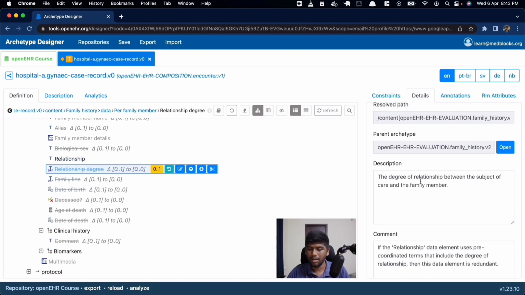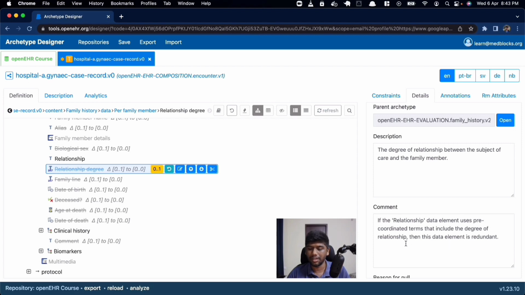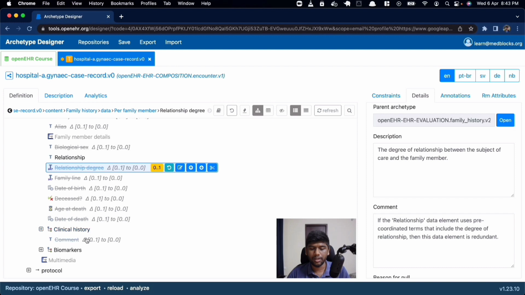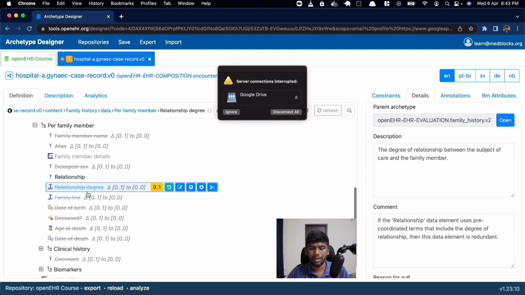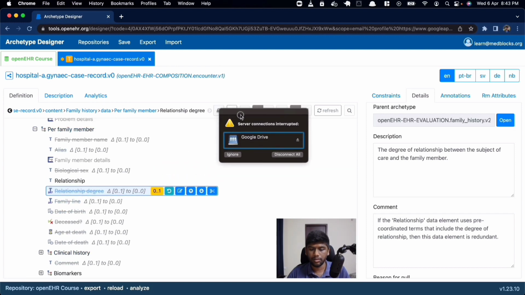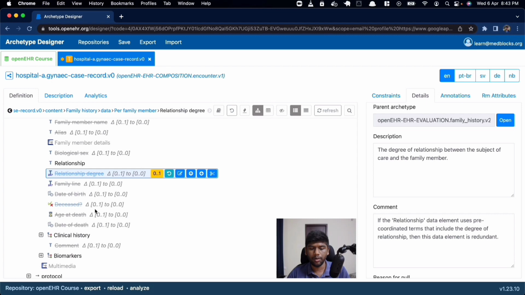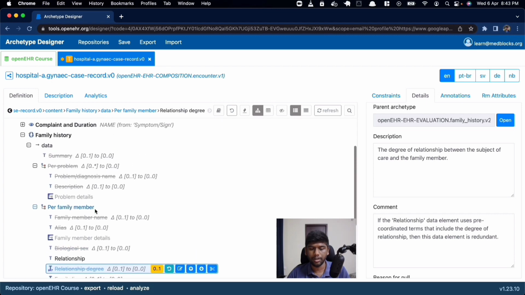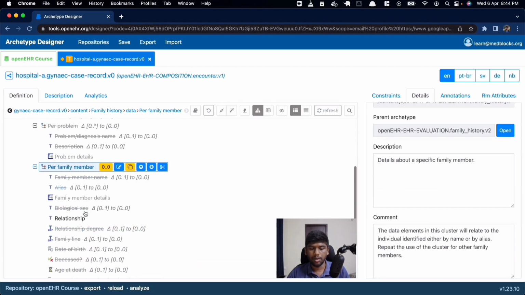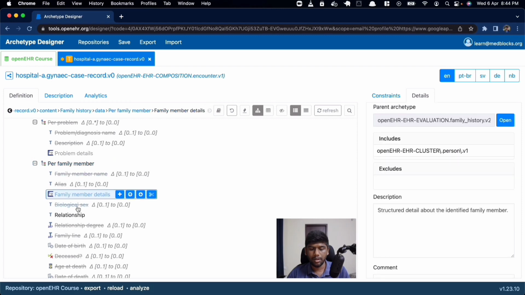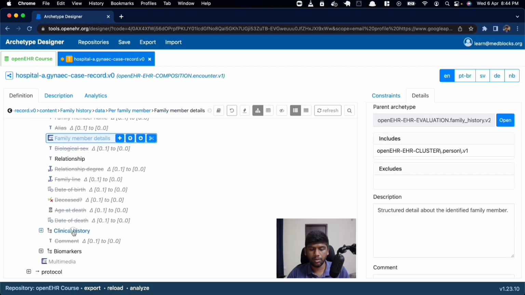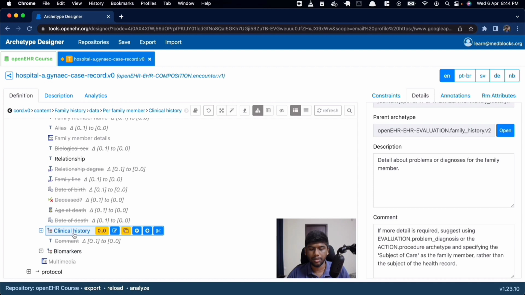Relationship degree of the family. Okay, so the first degree, second degree, cousin, things like that. Date of birth, deceased, age of death. Now, here is where we actually need to record what problem they have, correct? So per family member has the family member details, and we also need to have the clinical history that details the problem diagnosis of the family member.